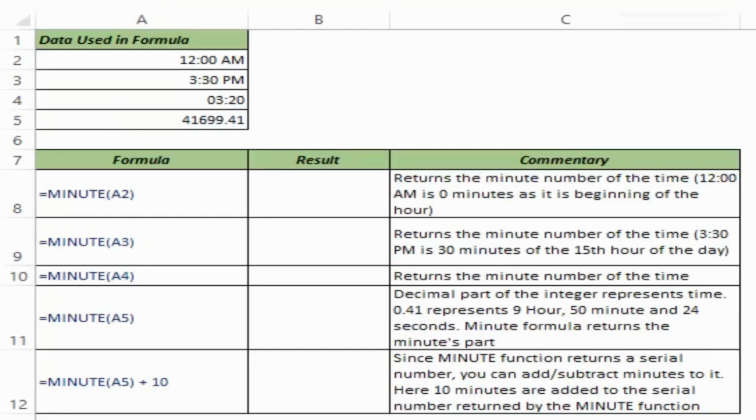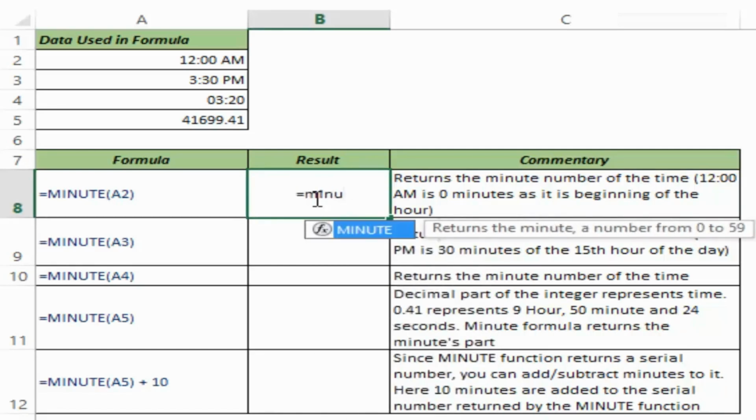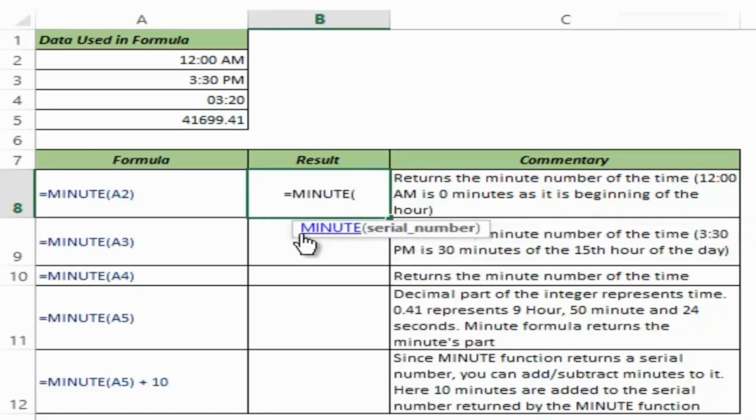Excel stores dates and time as serial numbers, and the minute function takes that serial number and gives us the number of minutes that have elapsed in the given hour. So let me show you how it works. I type minute, I hit tab to autocomplete the function. You can see it takes one argument, which is the serial number.